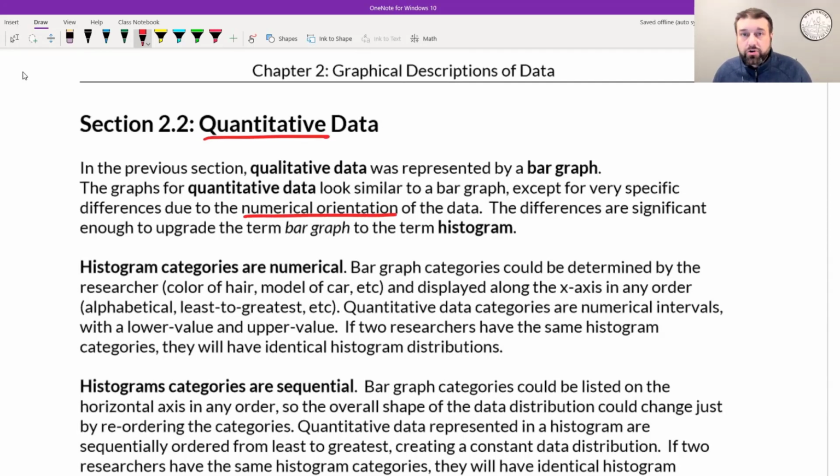It has a numerical orientation, where qualitative data was like the color of the car or the weather pattern that you're seeing, sunny or cloudy. Quantitative data is numerical in its orientation. So something like the temperature is quantitative data. 32 degrees is a numerical type of data, or your height is another type of quantitative data.